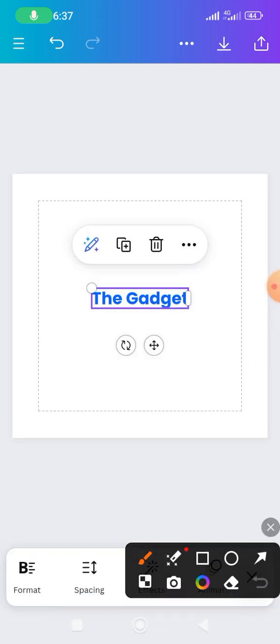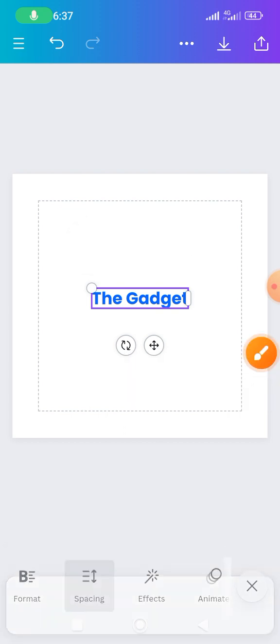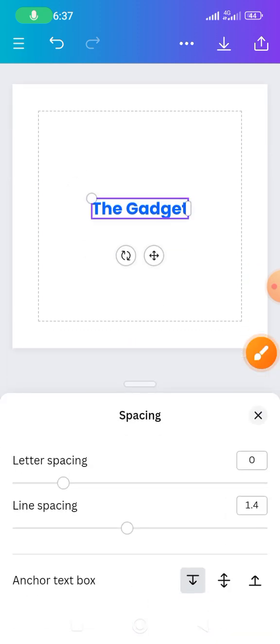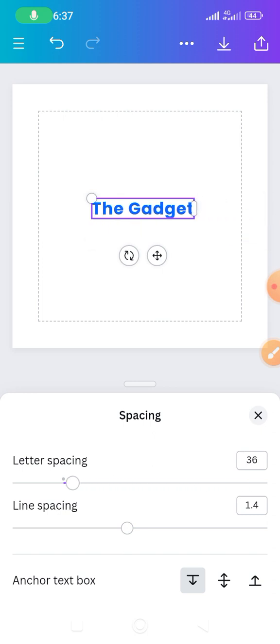Now we have the next one, which is spacing. You can see the spacing here. If you click on the spacing, you can space the letters of this design. You just click on this one now. You can see that it is spacing already. And if you don't want to use it, you just unclick it back.